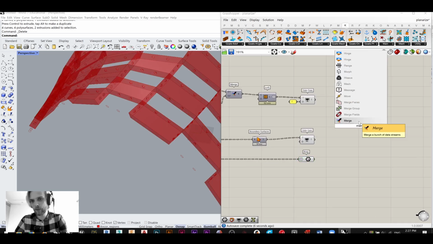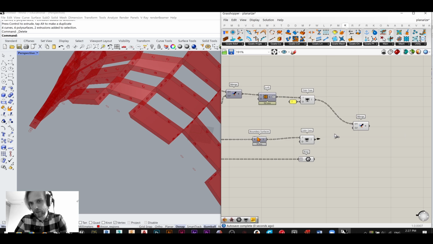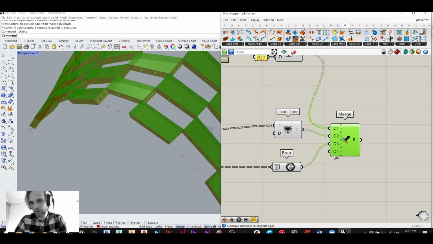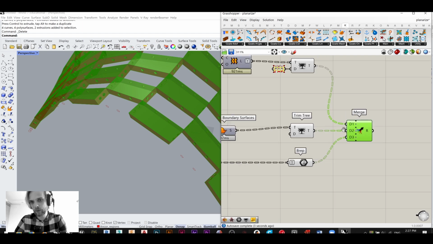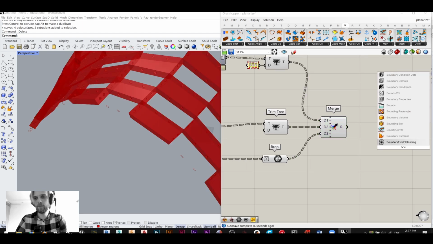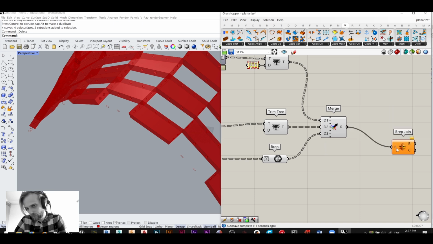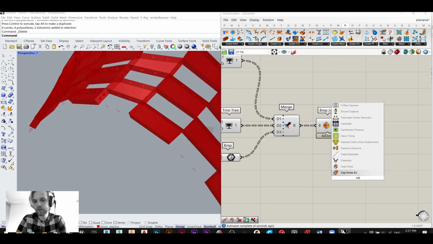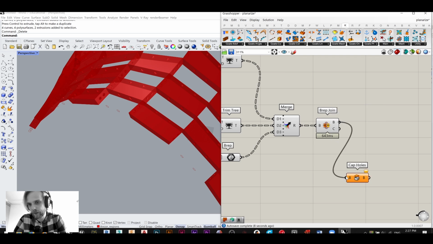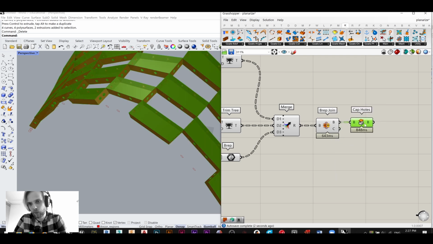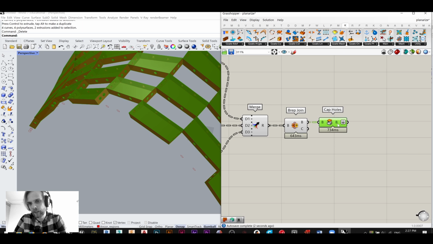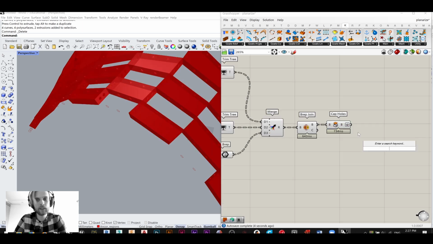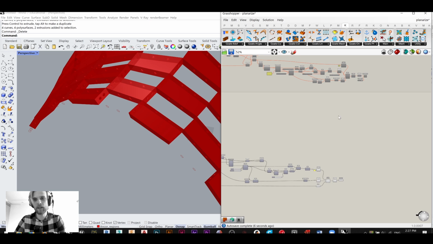So now we merge first, second, third. We merge them. We use B-rep join. There we go. And we use the magical cap holes, which we will flatten out. And everything's a closed freaking B-rep.